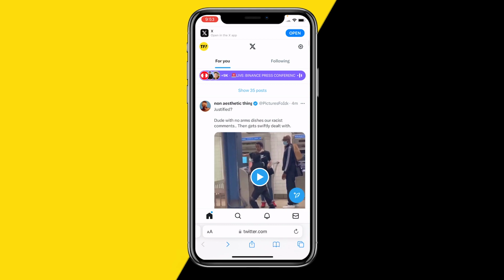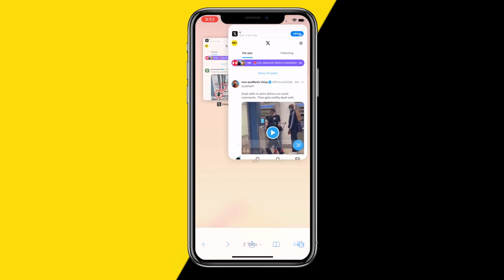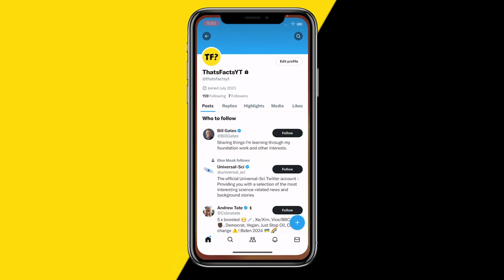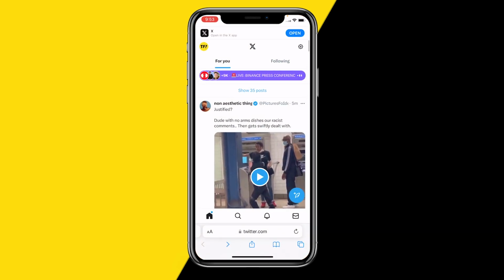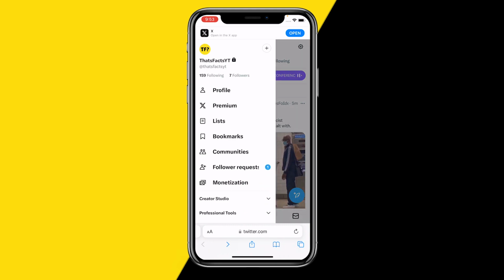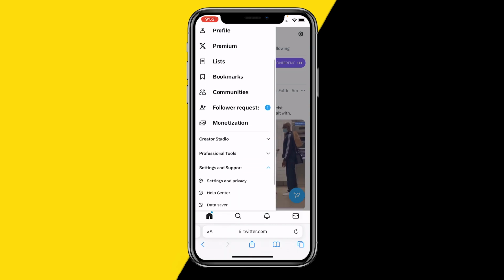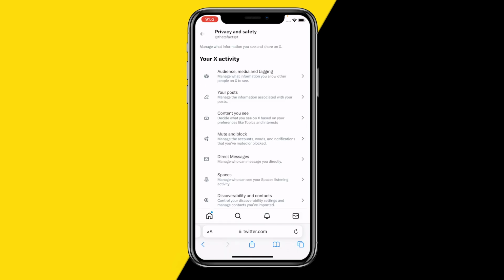So what you simply want to do is go over to twitter.com, just like I am right here, and then log in to the exact same account you have over on your actual Twitter app, of course. And once you're logged into that account, click on your profile picture in the top left corner of your screen. Scroll down a bit and click on settings and support, then settings and privacy, then privacy and safety.